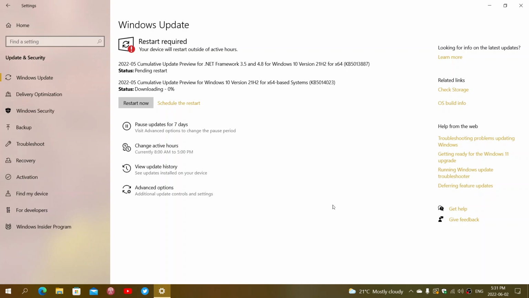So cumulative update preview for 21H1, 21H2, KB5014023. Now available, installing it right now on my own machine. So bug fixes and a big list of fixes too. So there's a lot of things in there. If you had some issues in Windows 10, might be worth it to check it out.